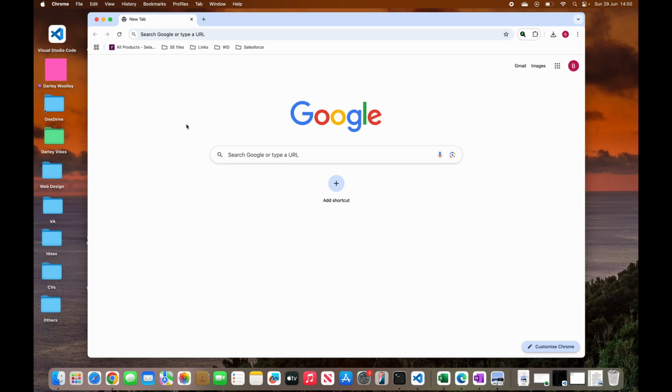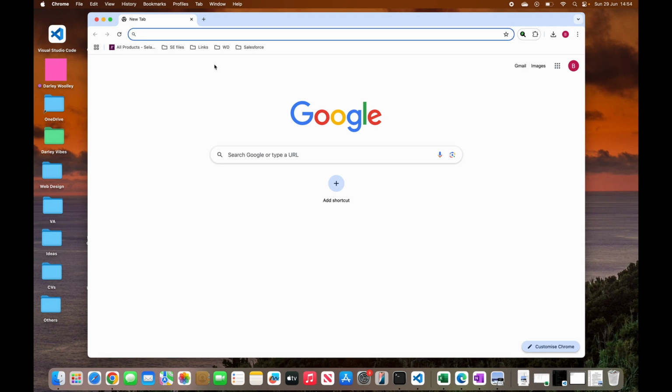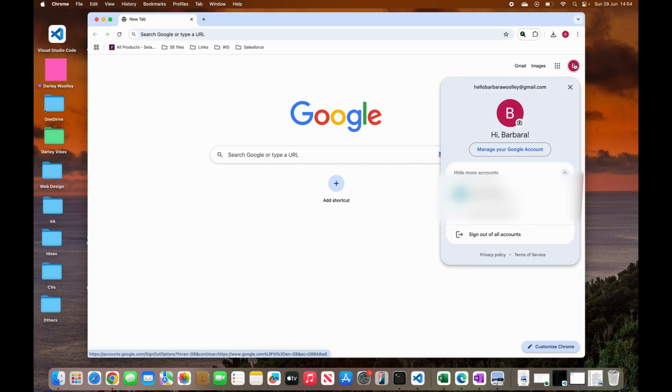Today's tutorial, I'm going to take you through a step-by-step guide on how you can log out other devices that have access to your Google account. The first thing to do is to open a Chrome browser and open a new tab. You navigate your mouse to your Google account and click on it.